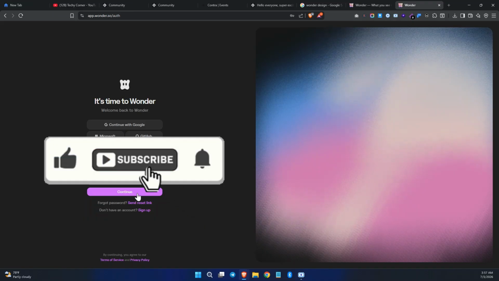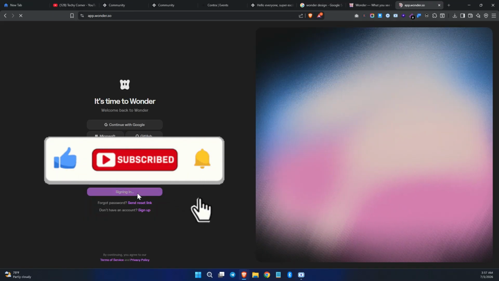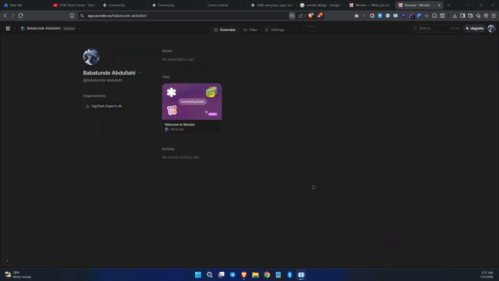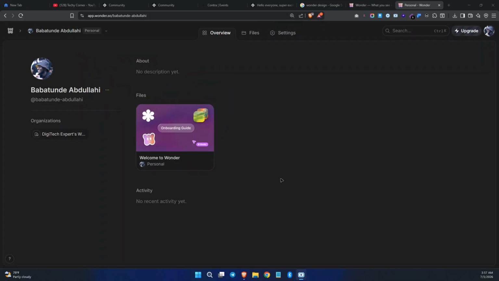So I already have an account. I can click continue. So the authorization is being processed and it's trying to confirm my account. We already have it authenticated, so let's just wait for the dashboard to load up. Okay, great. So as you can see on my dashboard, what we have is just my account that I just logged in with.